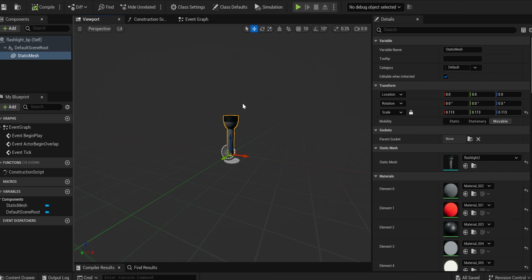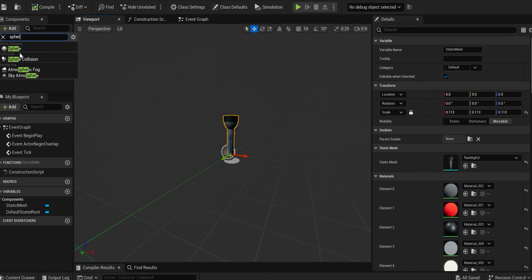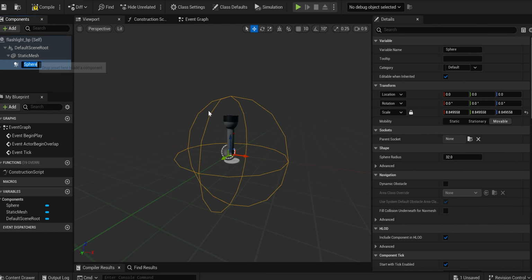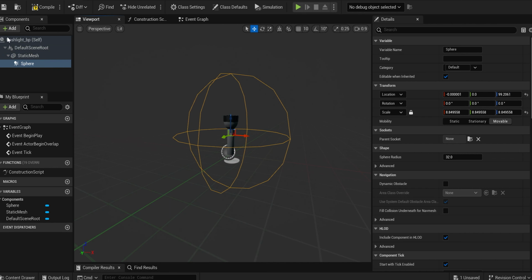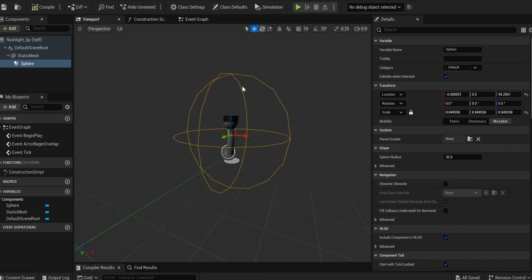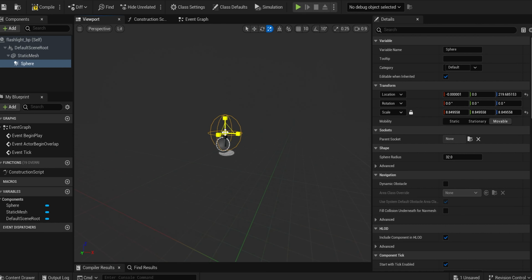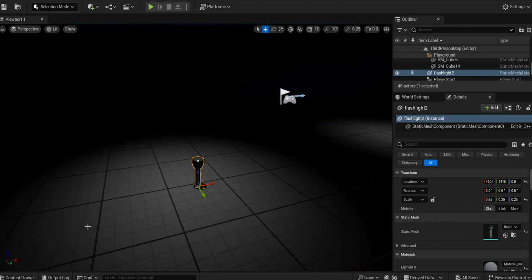But anyways, that's cool. The next thing we need to do is add a sphere collision to that static mesh. You can basically use this collision to tell that whenever the player overlaps this collision, then pick up the flashlight. That's the code that we're about to write right now. So make the sphere a little bit bigger, and what we're going to do is compile and save.